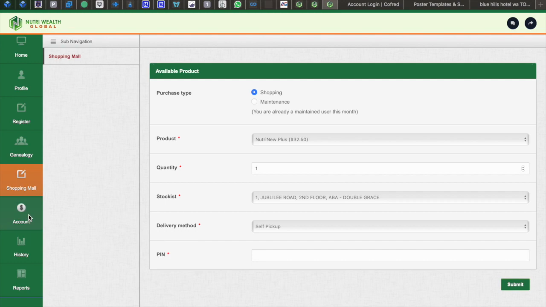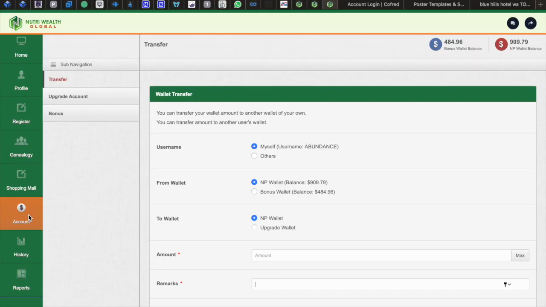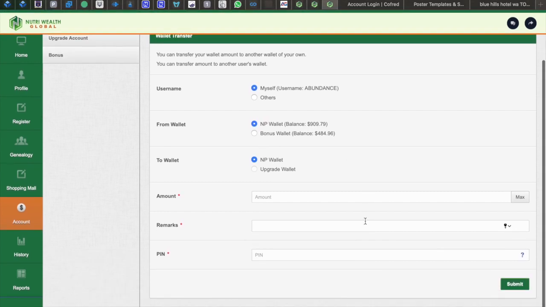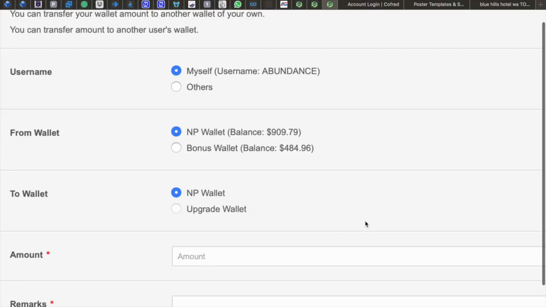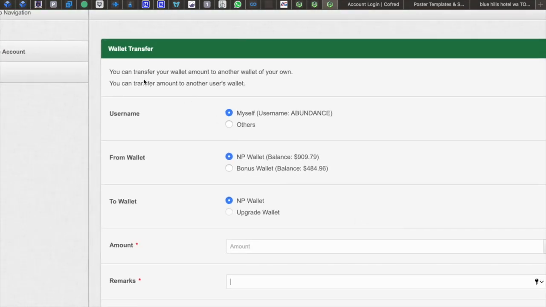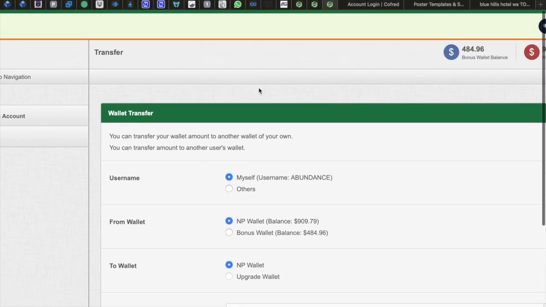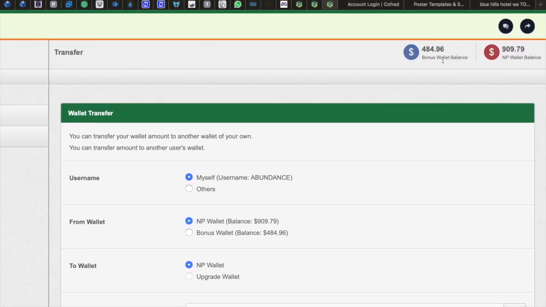Now we come to account. What does account have for us? Account has to do with transfer, upgrades, and bonus. Now, when it comes to transfer, what do we see? The transfer is very simple. We have some notice here. You can transfer your wallet amount to another wallet of your own. Now, you can transfer amount to another user's wallet. And so, the first one means that you can transfer bonus wallet into NP wallet. That is what it means. Now, the second one means that you can transfer from your NP wallet to another person's NP wallet.